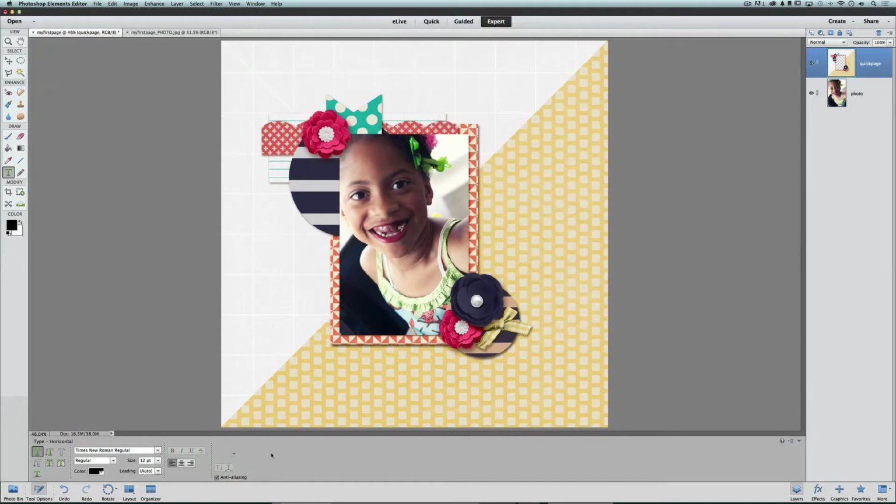Next, choose a color for your title. I'm choosing a dark blue violet that closely matches the dark blue violet already in the Quickpage. Click on that color in the color swatches here.